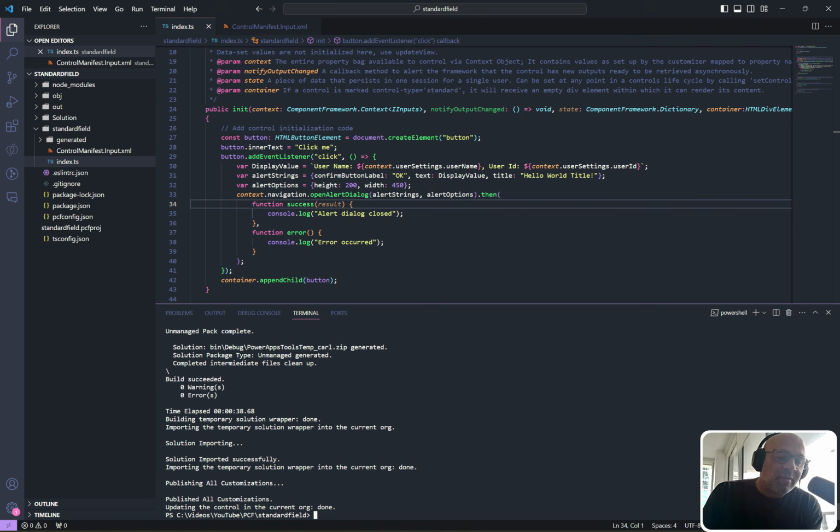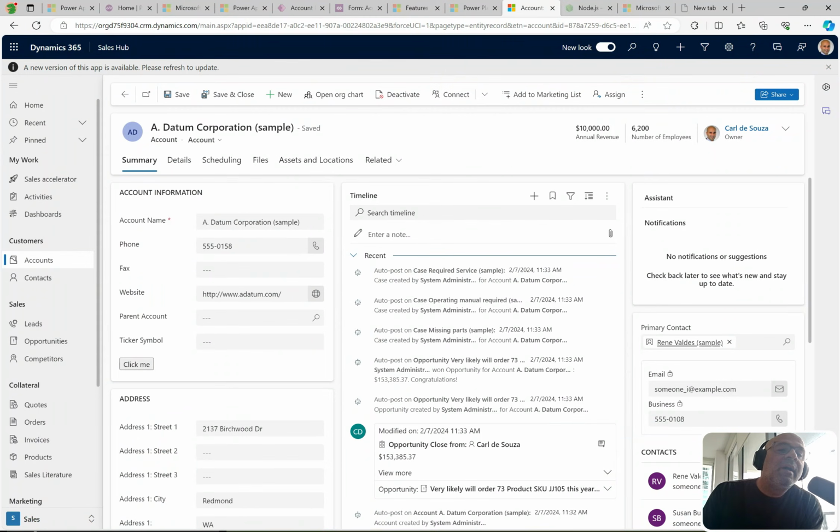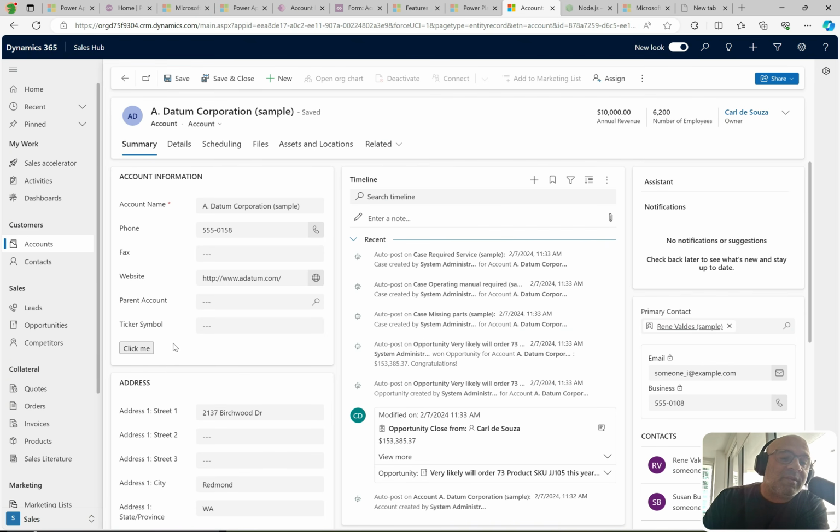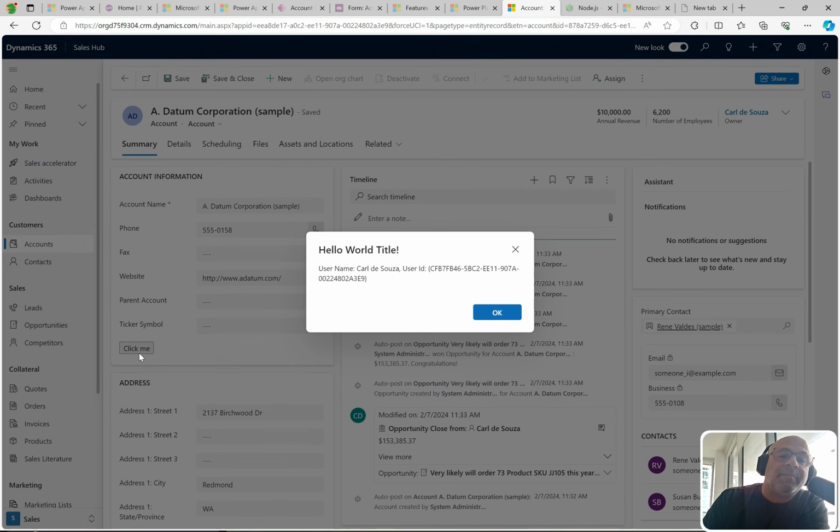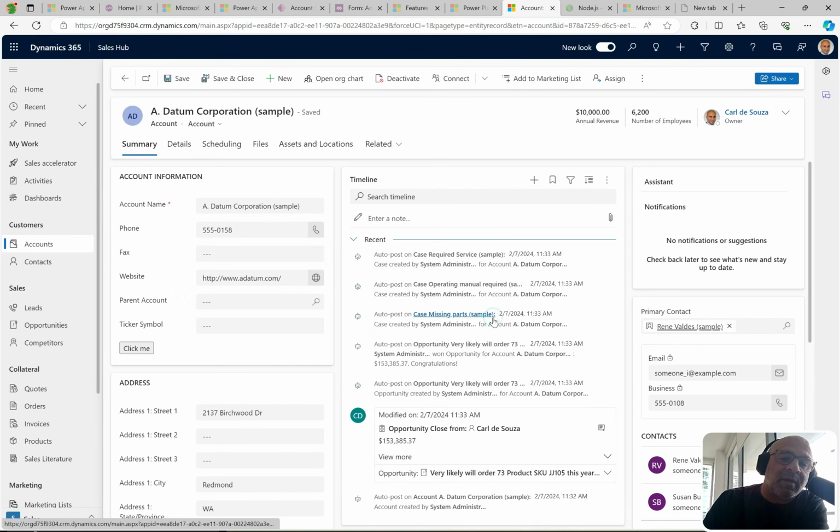Great, that's been published. So let's go ahead and take a look at our Dataverse now. We will do a refresh here. Okay, that's loaded. And now if I go ahead and click here, we see that we get the information that we have requested. So we have the username, and here's my username, and then we have the user ID coming back as well, right? So user settings is something that could be useful when you're building out these PCF controls for sure, right? I'm going to click OK here, and let's go back to our environment.